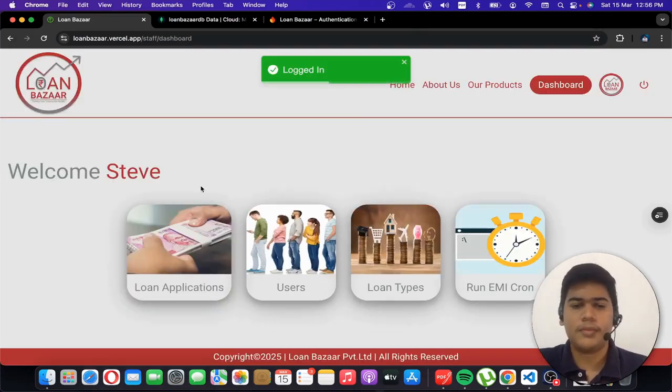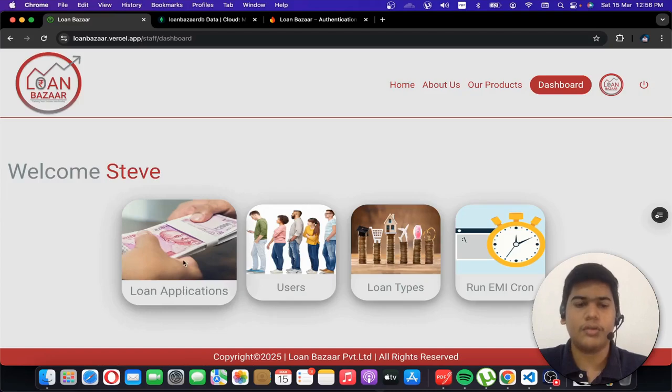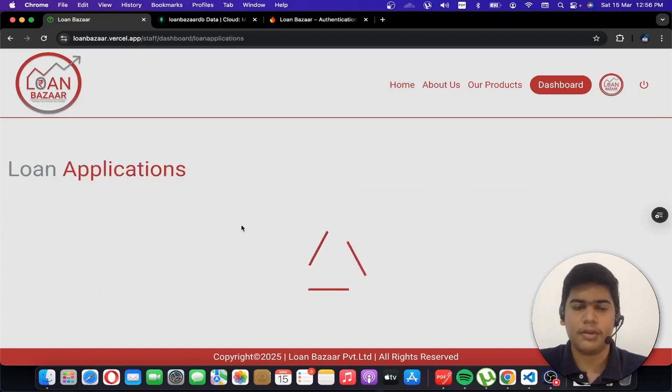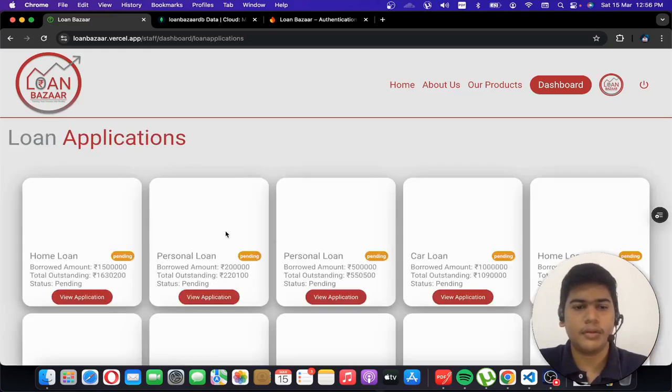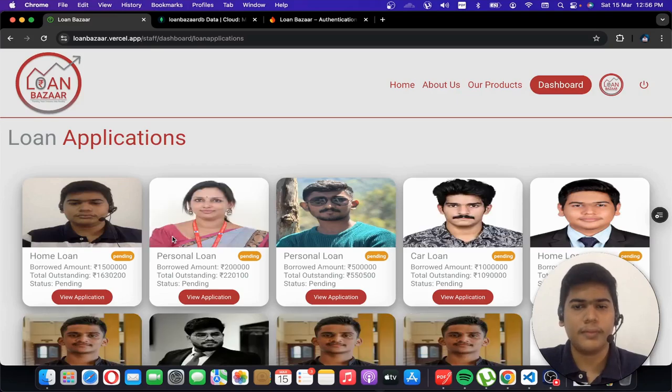And once in the admin page, as you can see, the options are very different. So we can look at the loan applications that are here. We got ourselves a home loan application, which we have just requested for. And in a quick view, you can see the borrowed amount, the total outstanding, as well as the status.